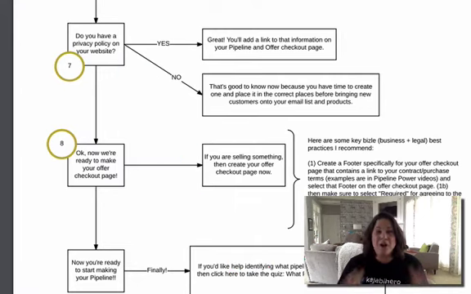If you do, awesome. We'll hook it up when we get to the offer section of Pipeline Power. If you don't, okay, now you're in the perfect position to get that set up. Anytime you are taking someone's money, or you are taking their name or email, which is called personally identifiable information, you are required by law to provide your privacy policy.